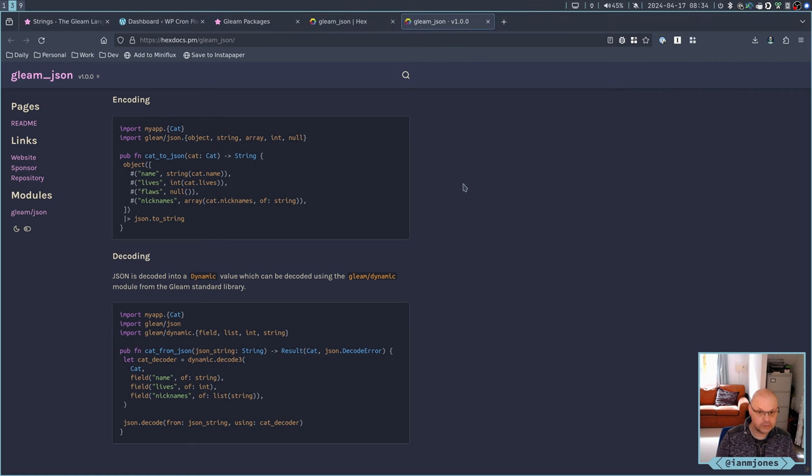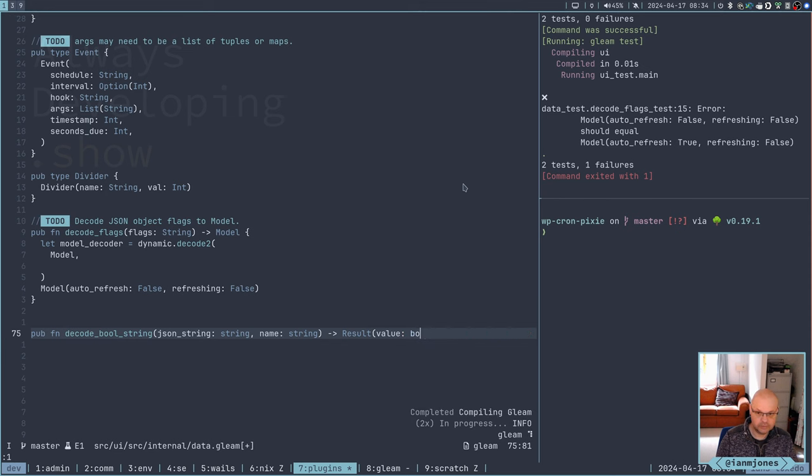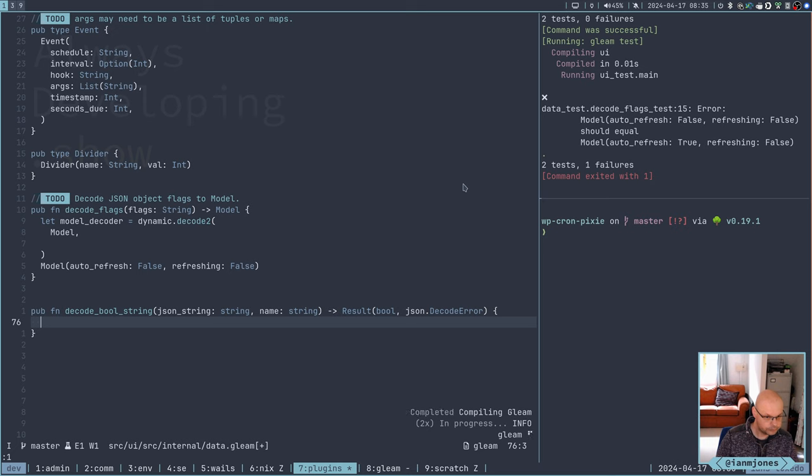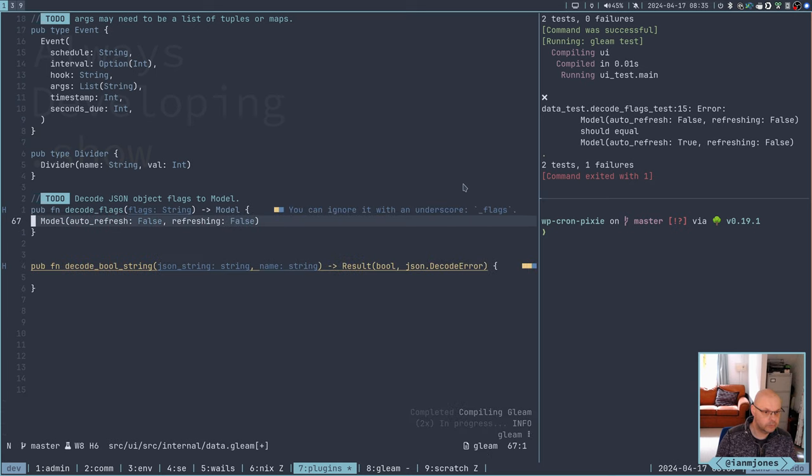Oh, can I not? Oh, yeah, I don't need to give it a label. Dope. So we're expecting a bool back, hopefully. Otherwise, it might be a JSON, is it just error? Decode error. Okay. So here, right, better. Let's take that out for the moment so I don't get the errors.